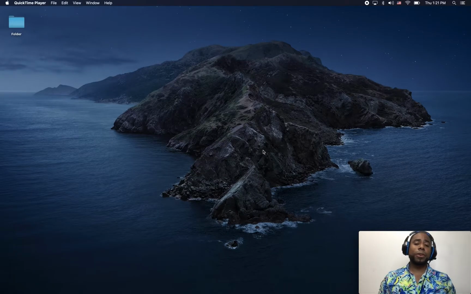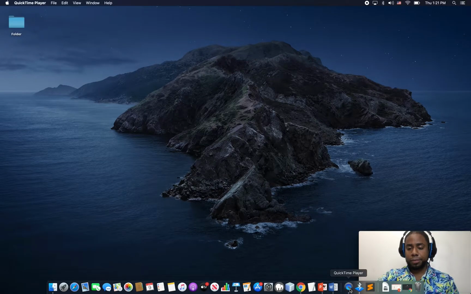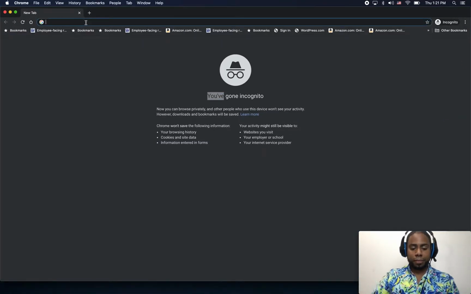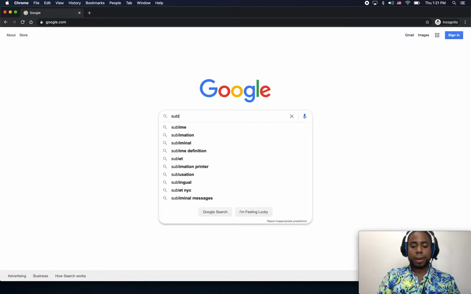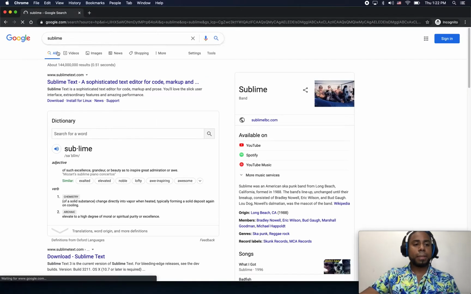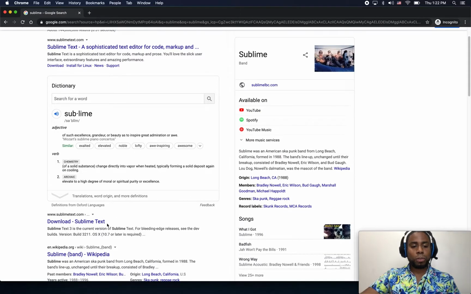In this lesson, we are going to download one free text editor. So let's go to google.com. Okay, and after that, just type the word Sublime. You can just type Sublime Text, or you know, it will come up anyway. But basically, it is called Sublime Text.